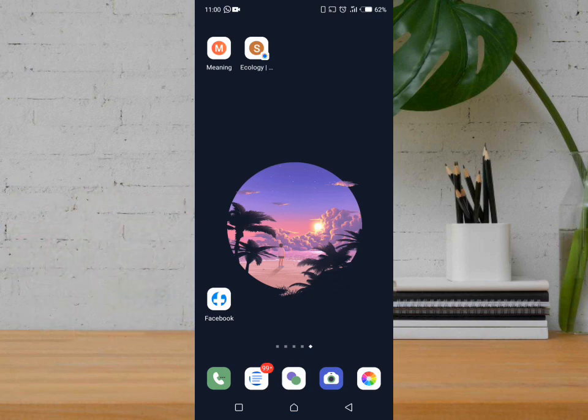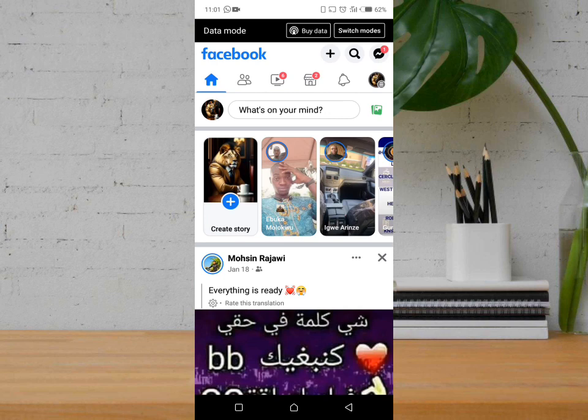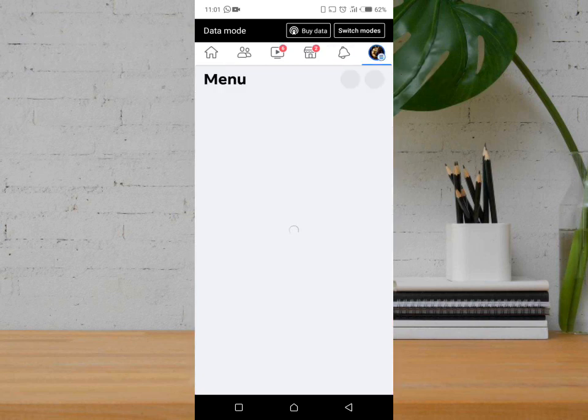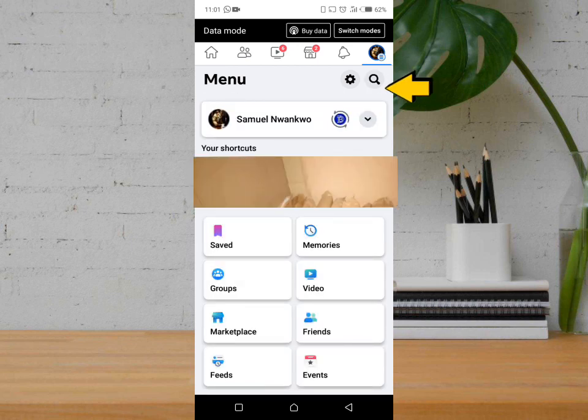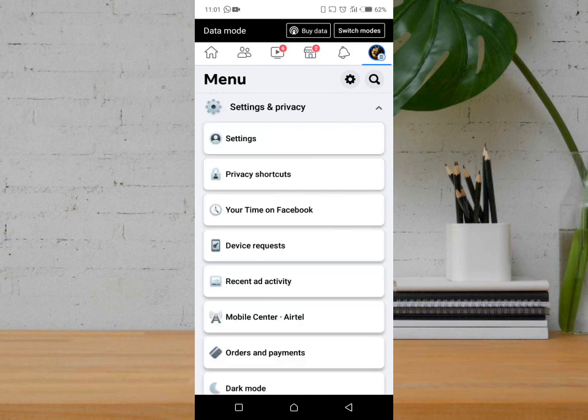Without further delay, let's get started. First, go to Facebook. Now click on the menu icon. Click on the settings icon, or scroll down and click on Settings and Privacy. Now click on Settings.